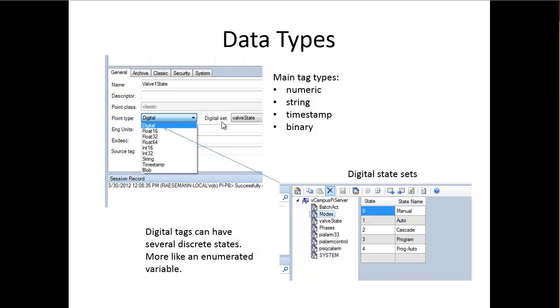So my data types. We've talked about tags, and my tags can be of different types. My tag values can be numeric, which most of them are going to be, right? Things like temperature readings, voltage readings, current readings, things like that are all going to be numeric.